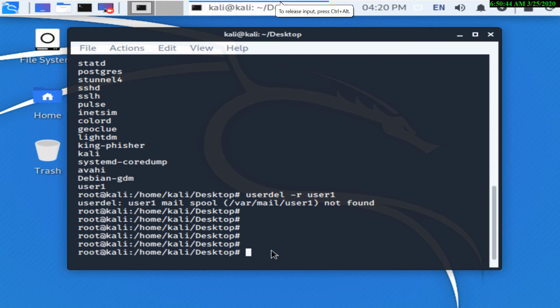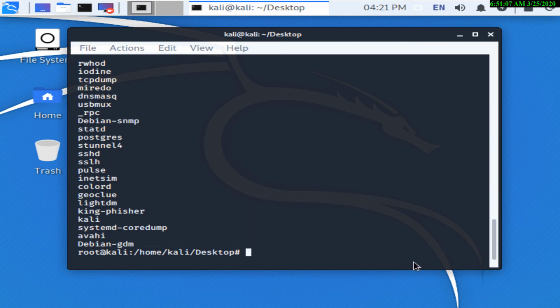Now I want to see all the users list. I type cat space dash d colon space dash f1 space slash etc slash passwd, then enter. Now you see there is no user 1.